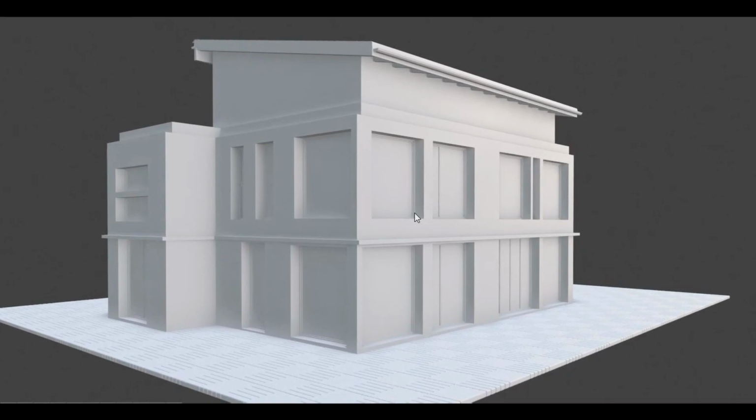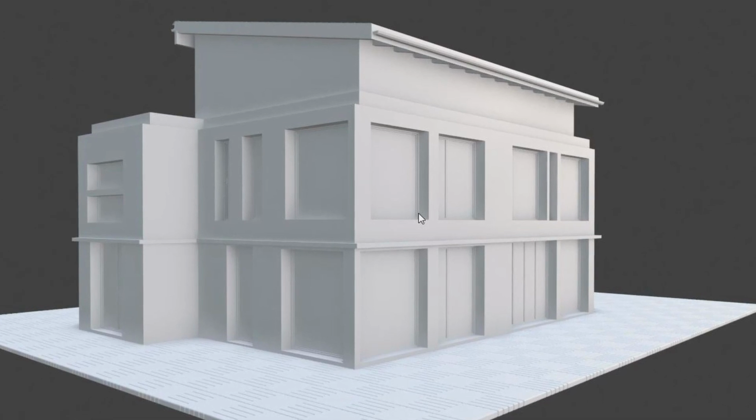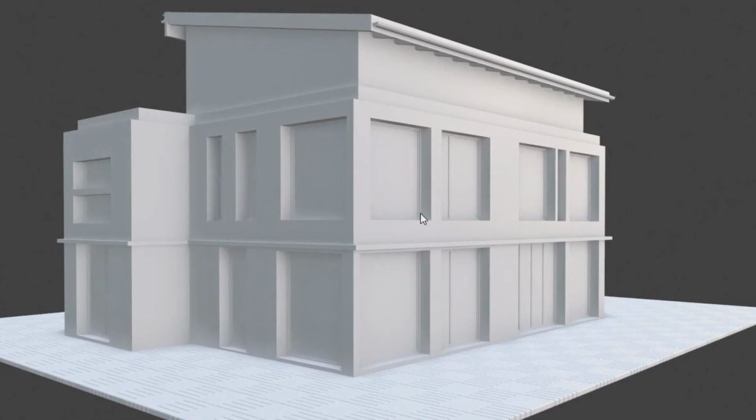So that's it. In the next video, we'll look at how I textured and rendered this house for rendering in both Eevee and Cycles. Thanks for watching.